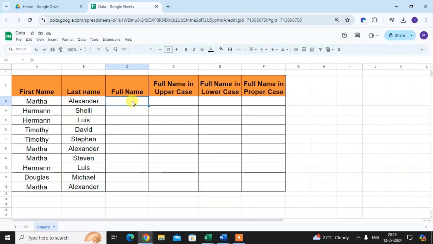In this video, we will learn how to use the concatenate function in Google Sheets. In Google Sheets, the concatenate function is used to join together multiple strings into one combined string. So let's see how it's done.